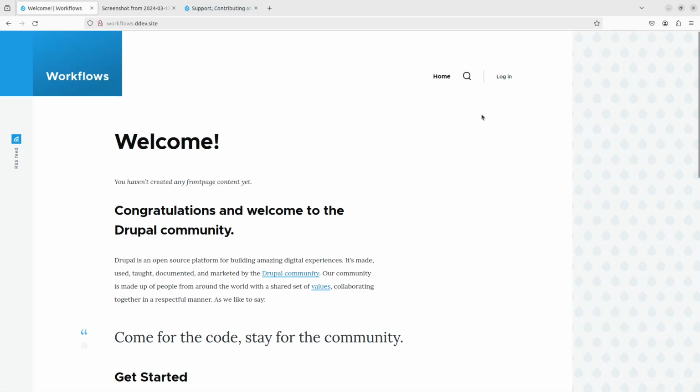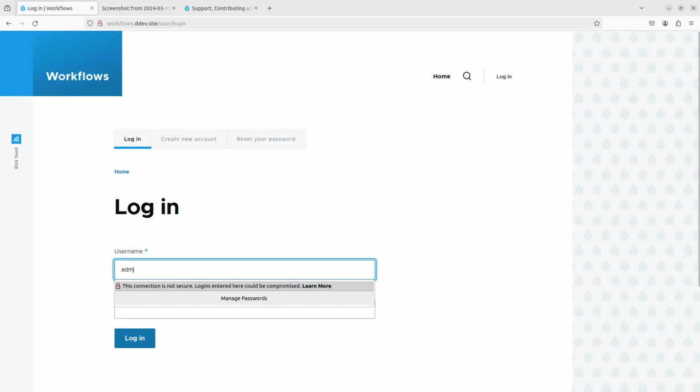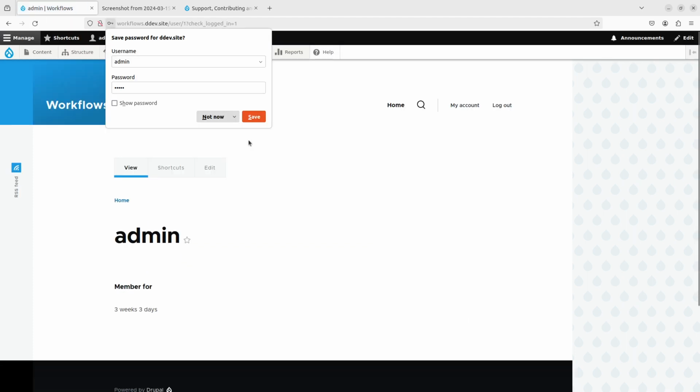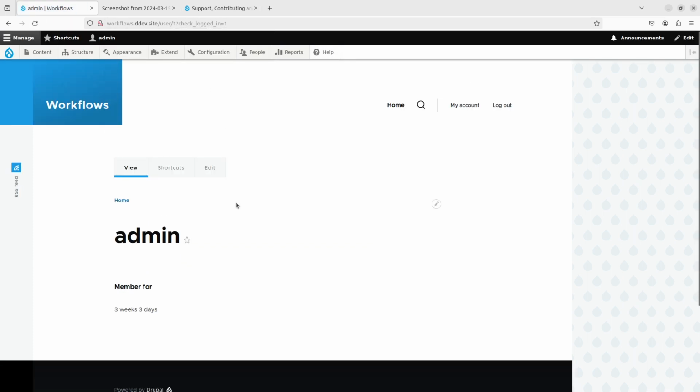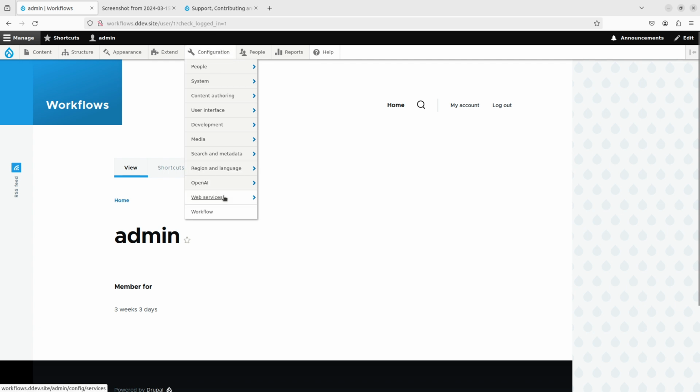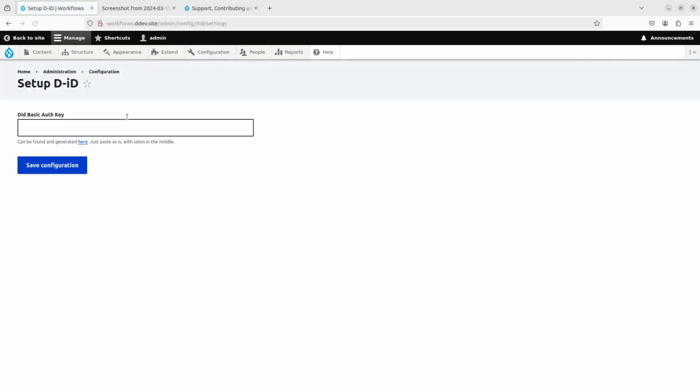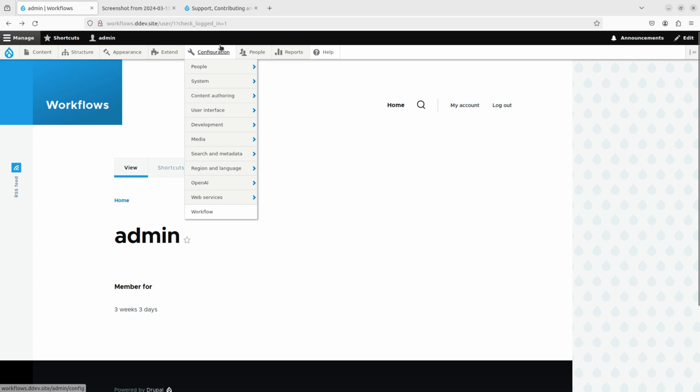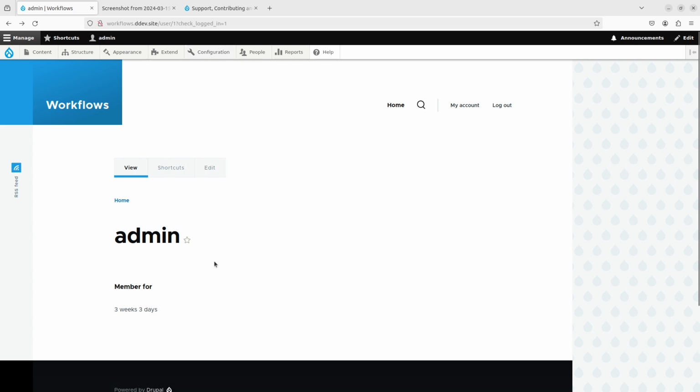So this is a Drupal standard installation. I just installed these plugins, then I have set them up. So if you go to web service DID config, for instance, you have to add your DID key, same with Elevenlabs settings and so on.